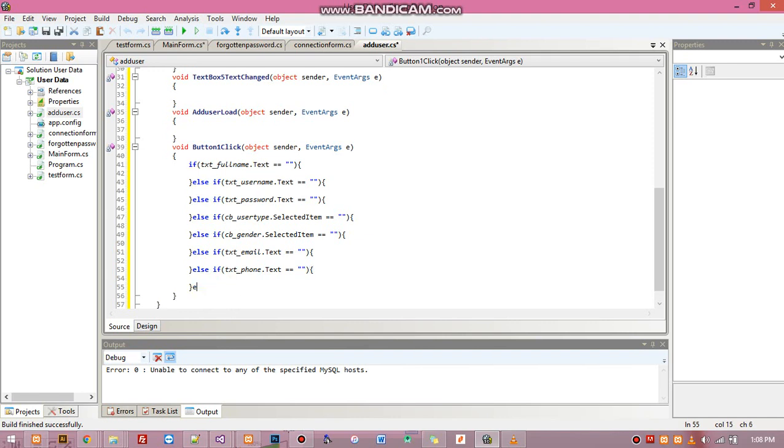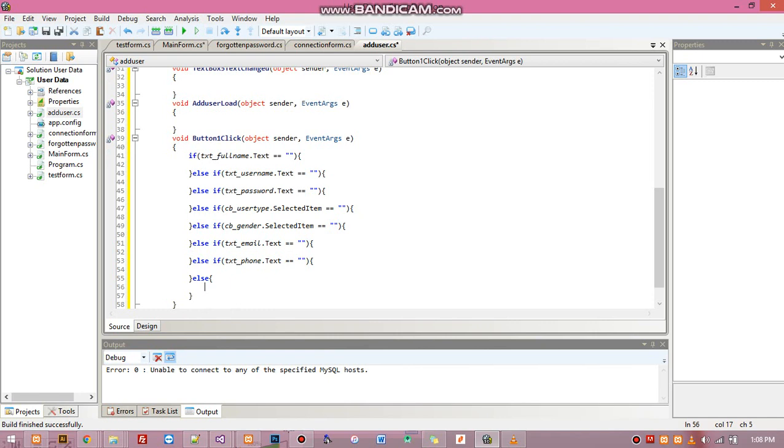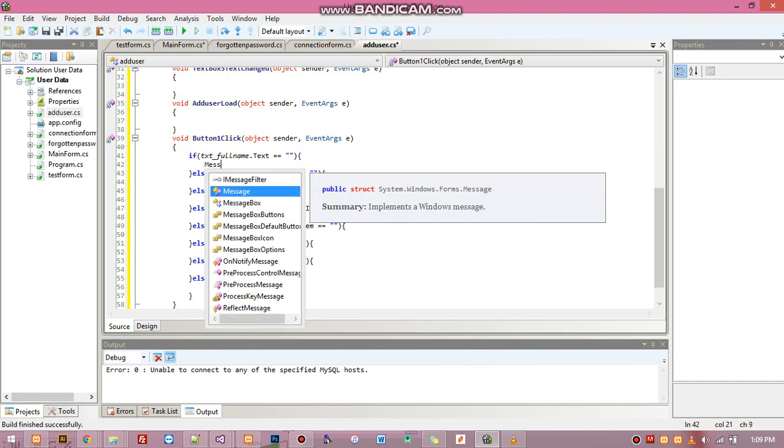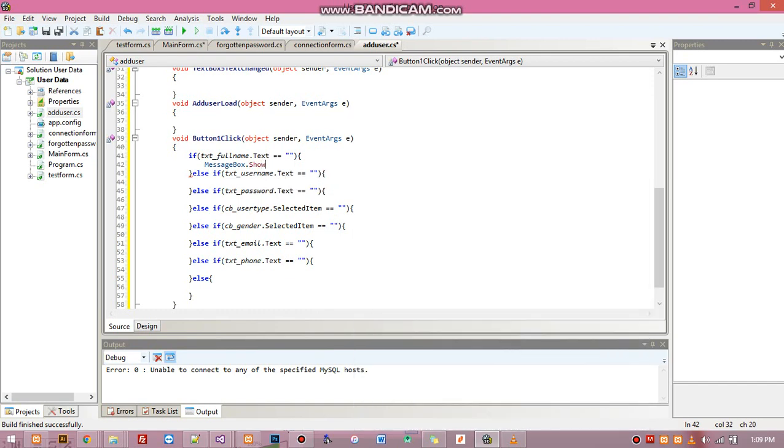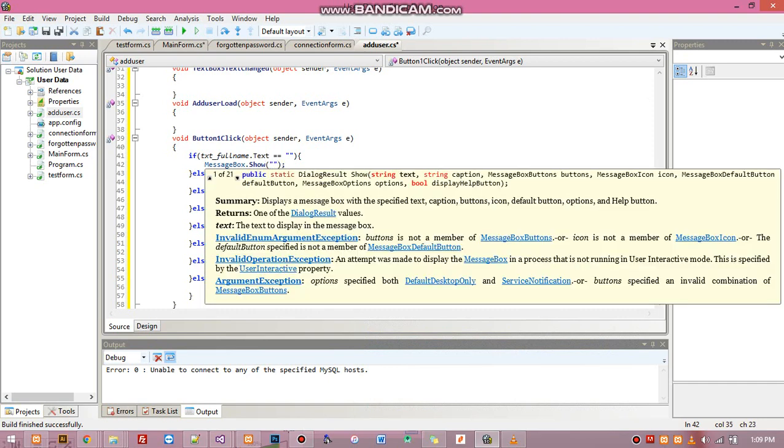So now, since phone is the last text box they need to fill, the next thing to do here is only an else. So what this else does is meaning everything has been validated, and then now we can input the user details in the database. Okay, so now in between this code we have to actually put a prompt. You understand? So in order to put a prompt, you have to do message box dot show, and then whatever message you need to output to the user, you type it there.